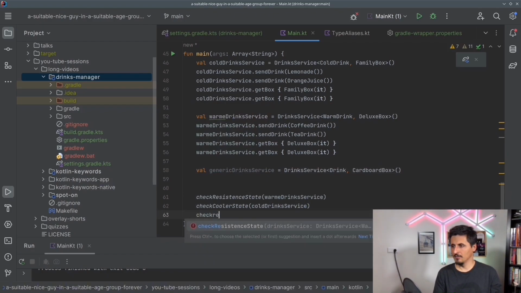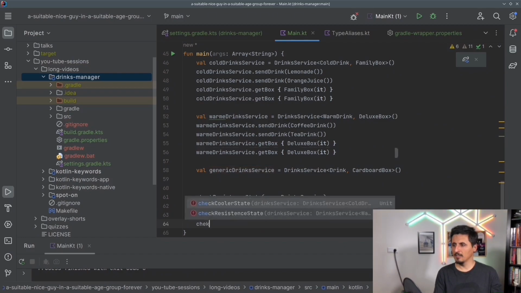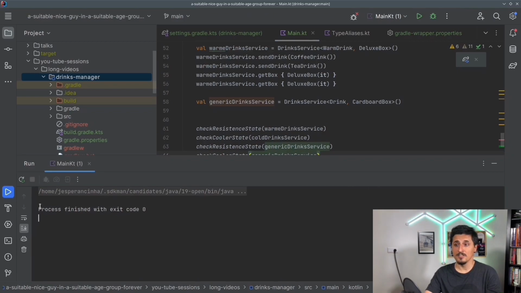Let's check the resistance state and try to check the resistance state of the generic drink service. Look at that. And let's check the cooler state of the generic drink service. It compiles. Not only does it compile, it runs, and it does not fail.